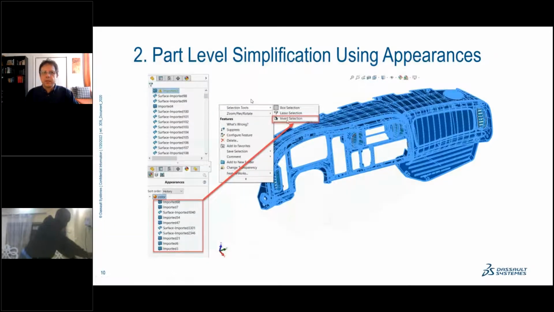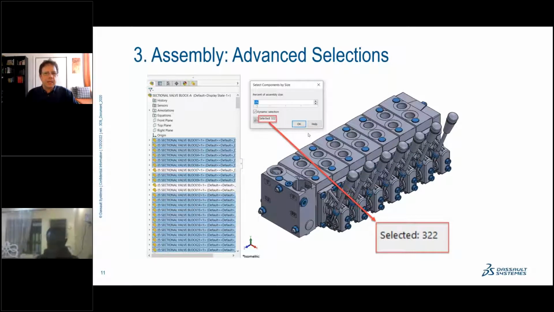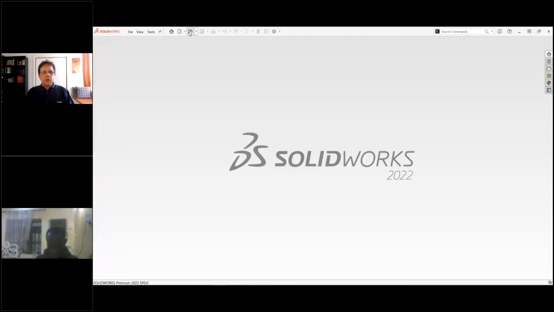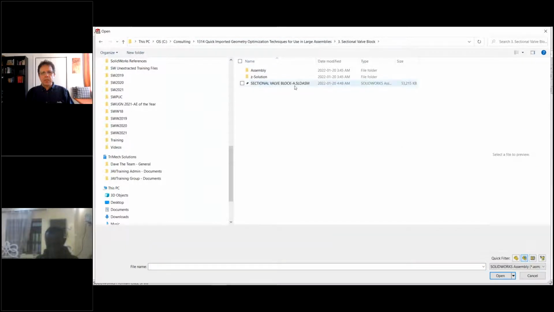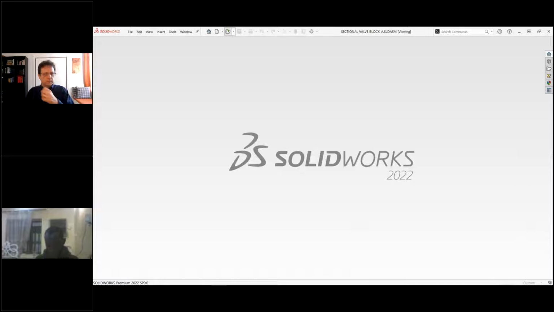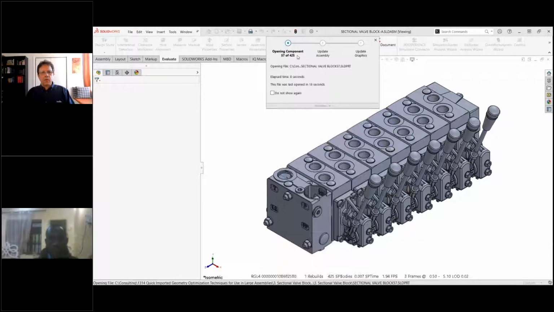Let's take a look at the third case study. What if you deal with an assembly that comes from a STEP file? I'm going to show you different techniques for working with an assembly like this. I'm going to open up another example, this assembly. It has 425 components, and most likely I do not need all of them. So the question is, how can I keep only what I need?